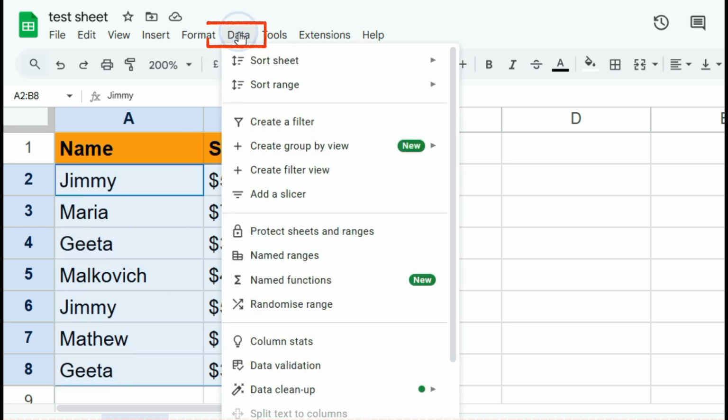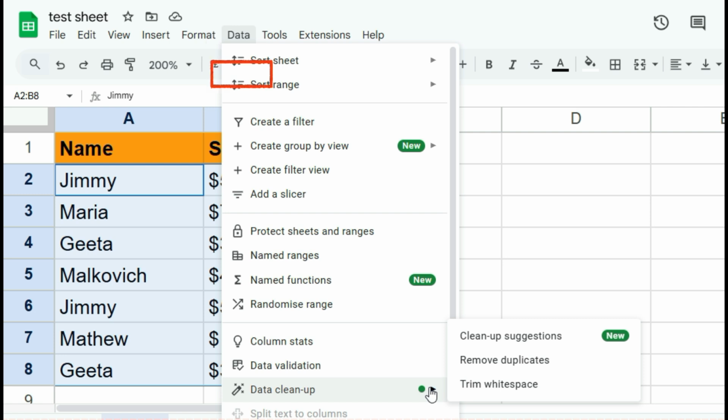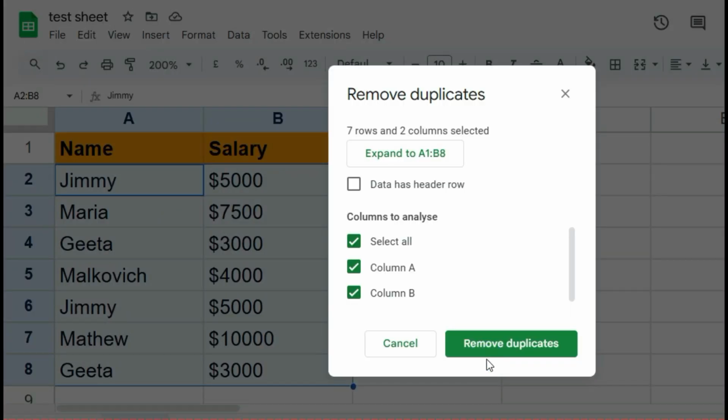To remove duplicates, click on Data in the menu bar, then select Data Cleanup and then Remove Duplicates. Here, you'll notice an option that says Data has header row. If your data includes a header row, you can check this box. In this case, I'm leaving it unchecked.